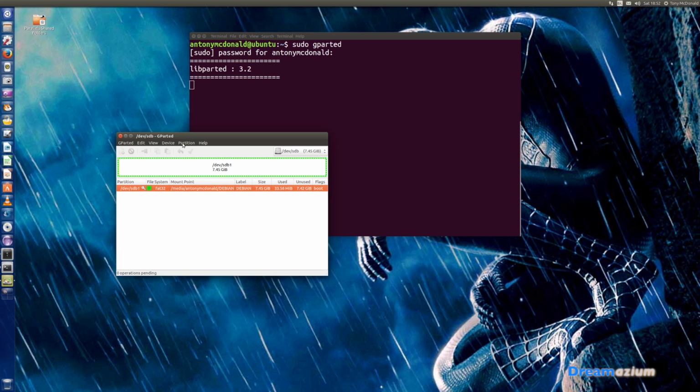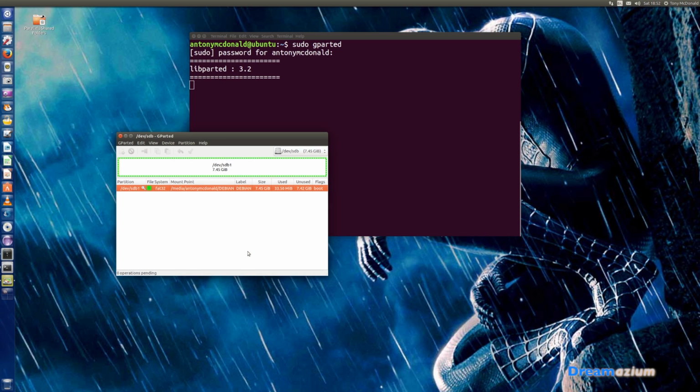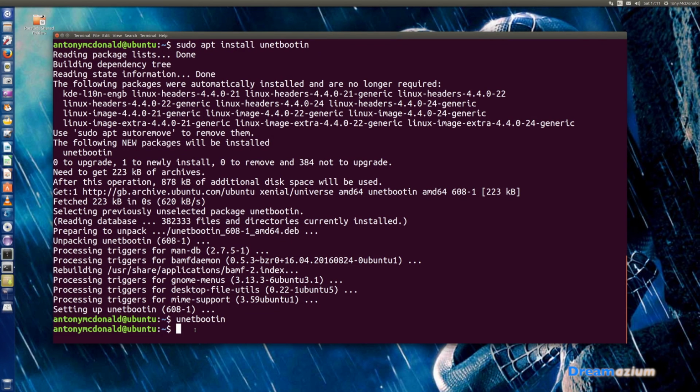Okay, so if you go to partition, go to manage flags, and you check boot, and then just close. Okay, so once you've finished writing the files to your USB stick, make sure this boot flag is there. Now, when you use your USB stick, you will be able to boot from it.